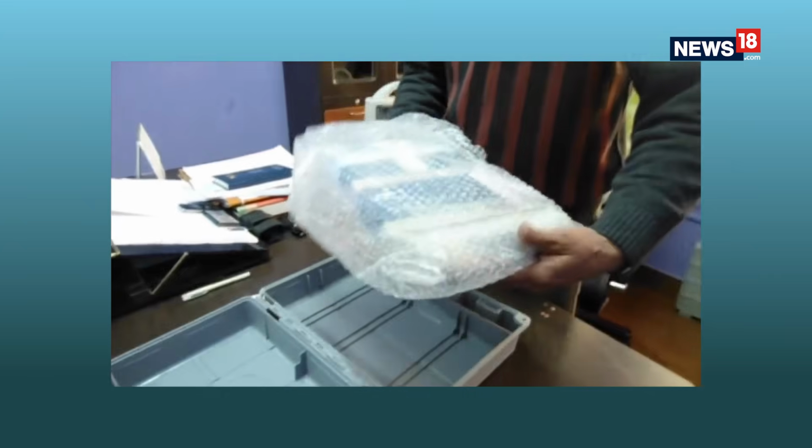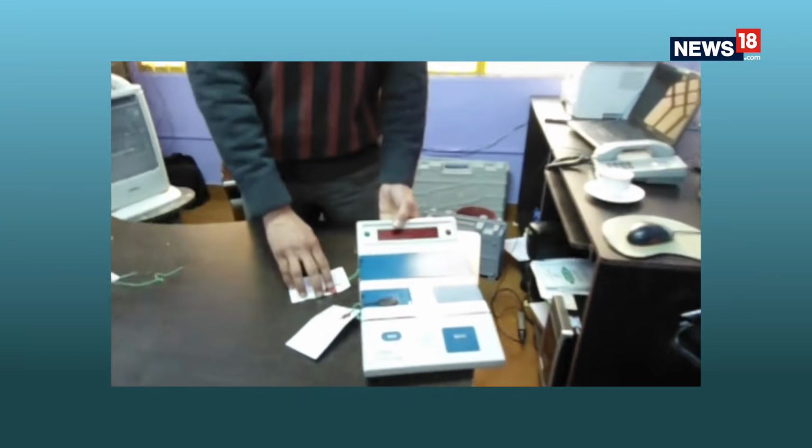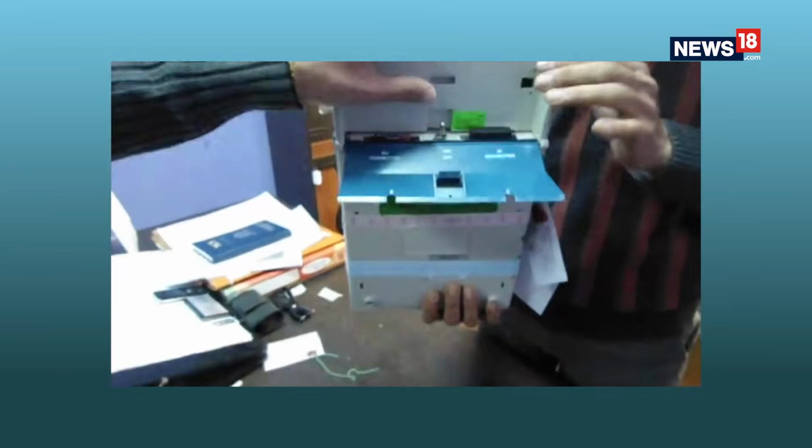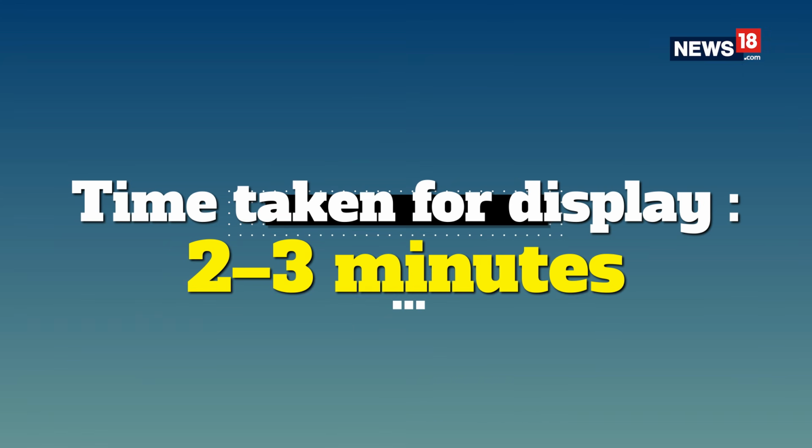The counting of the votes is done through the EVM machines, and the votes polled are stored in a machine known as the control unit. This control unit has a button known as the result button. On pressing this button, we get the number of votes which have been polled in favor of each candidate who have been in the fray for this election. The time taken to display the results is approximately 2 to 3 minutes.